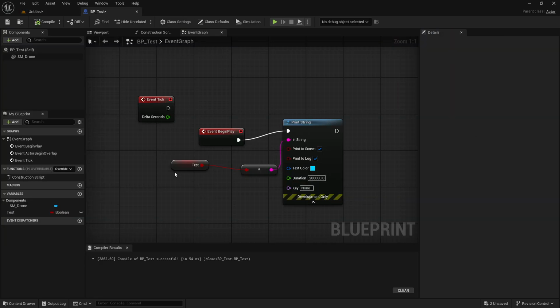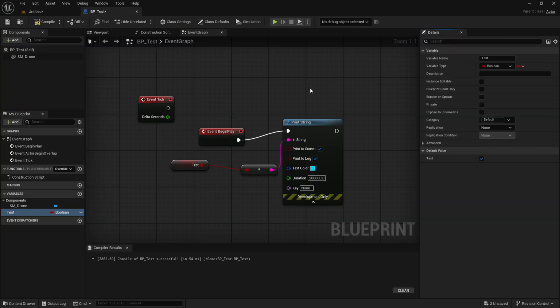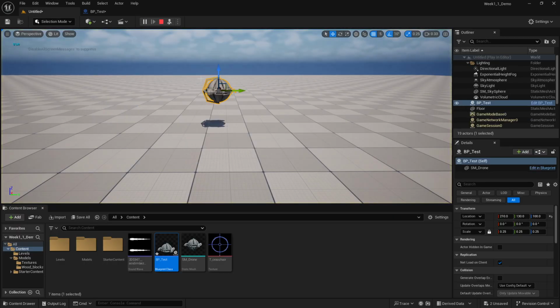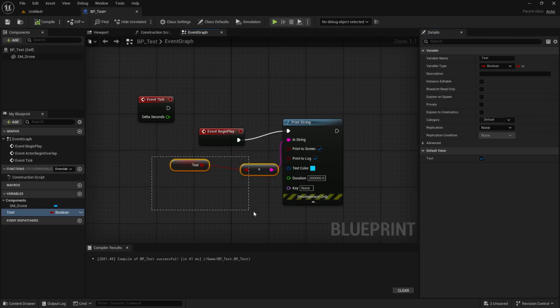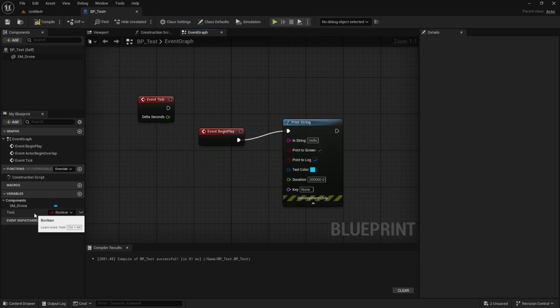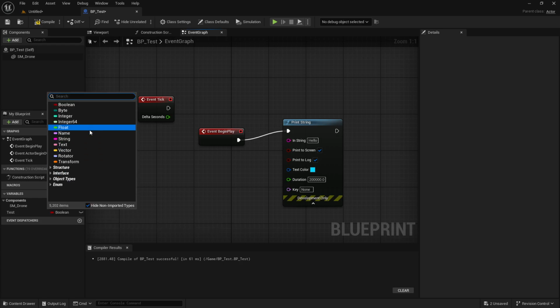If I was to come back here, change the default value to true, compile it, run it again, there, it's true. One of the main uses for Booleans is for branching, which is going to be another tutorial that comes out this week. And we will see the functionality of where Booleans are really useful there. I'm just going to delete this. Let's look at the other types that are there.